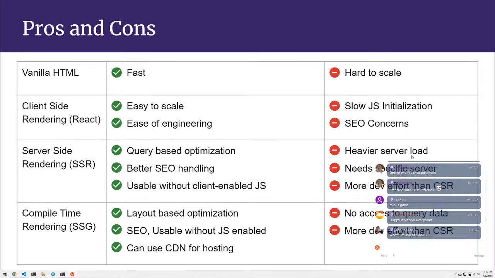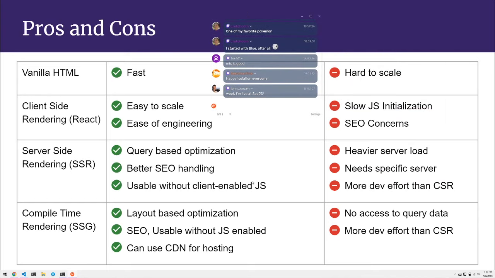So here's a few pros and cons. I'm going to move the chat and hope that it doesn't break.